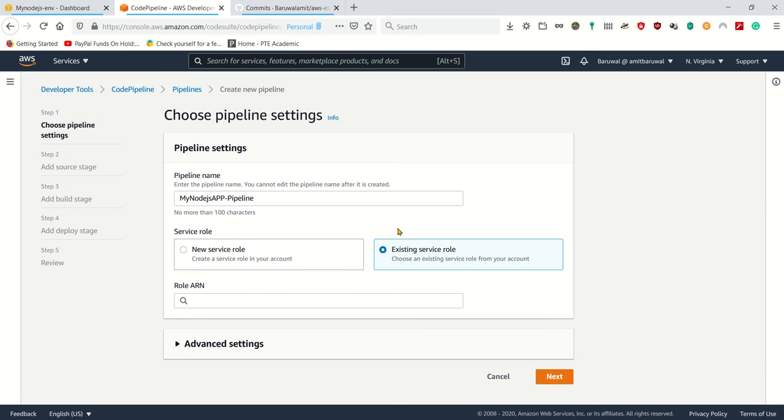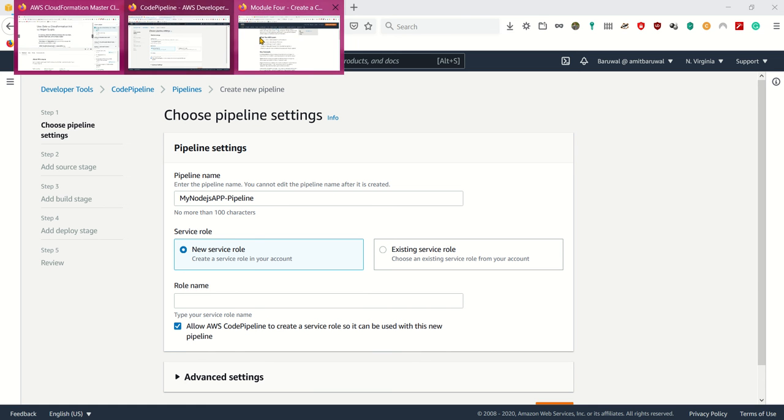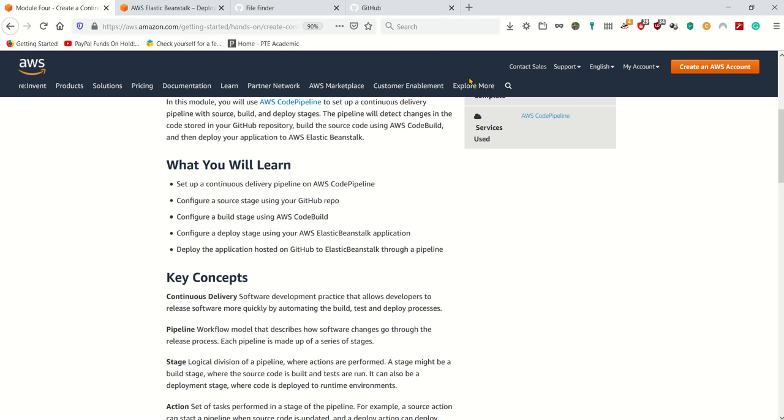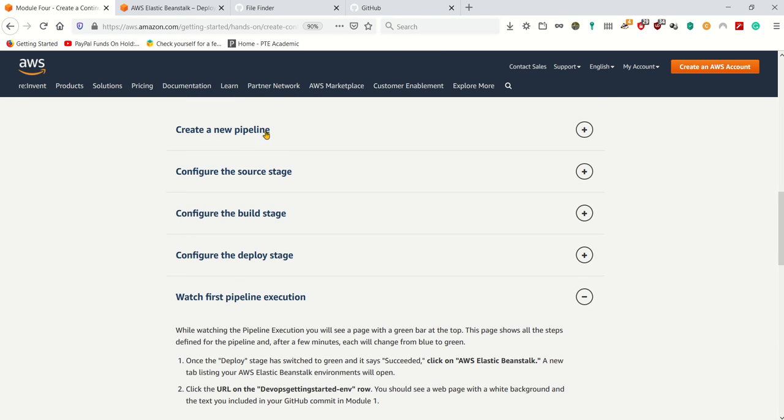If you choose an existing service role, then you have to go and create manually all the roles that you need, which you definitely don't want to do. That's why these services are okay. Just create a new service role, and name it whatever you want. So if you go back, where is my documentation? If you go back here, what it says is new pipeline.